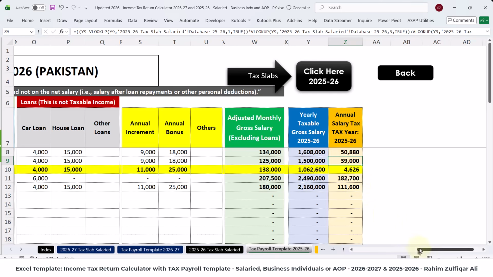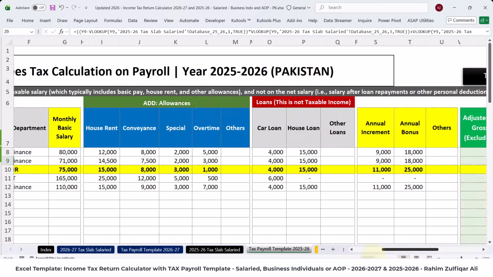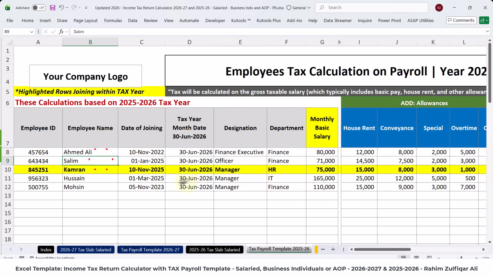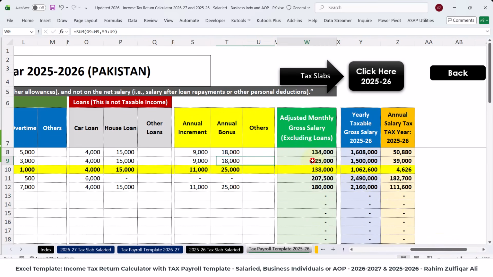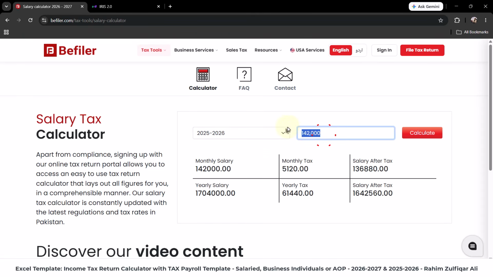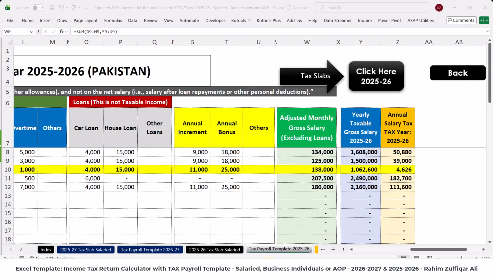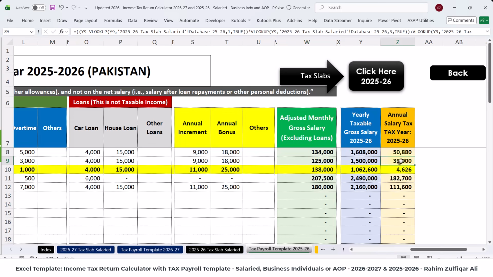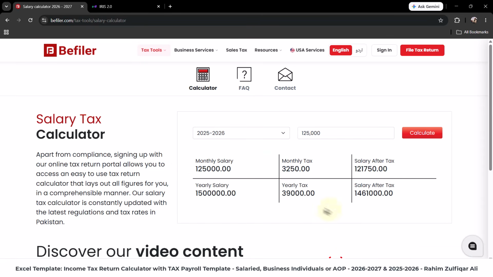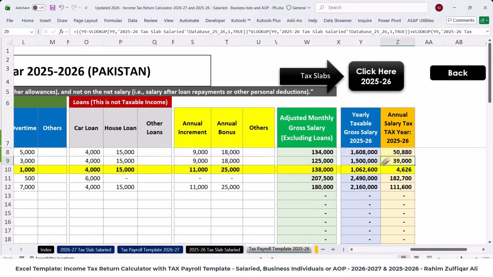Okay, so let me cross check. Let's say we pick someone, let's say Salim, who joined in January 25 and the tax year is 30th June 2026. Let's check his adjusted monthly gross salary, which is 1,25,000. So if I go to the website and write 1,25,000 and click on calculate, it shows me 39,000 as the yearly tax. When I come to my template, it's showing 39,000. Exactly the same on the website as well as in my template. So this proves that all the logics are working correctly.